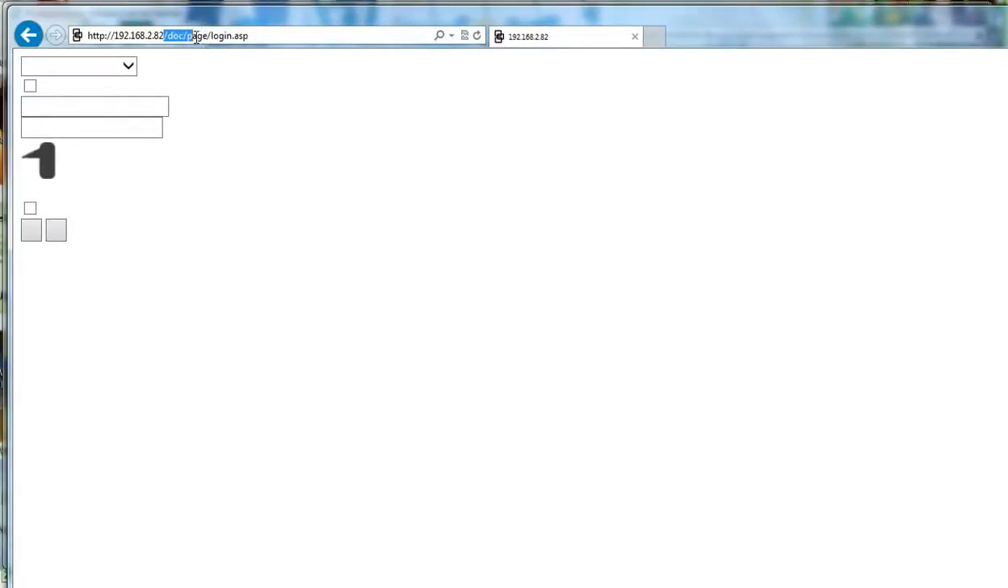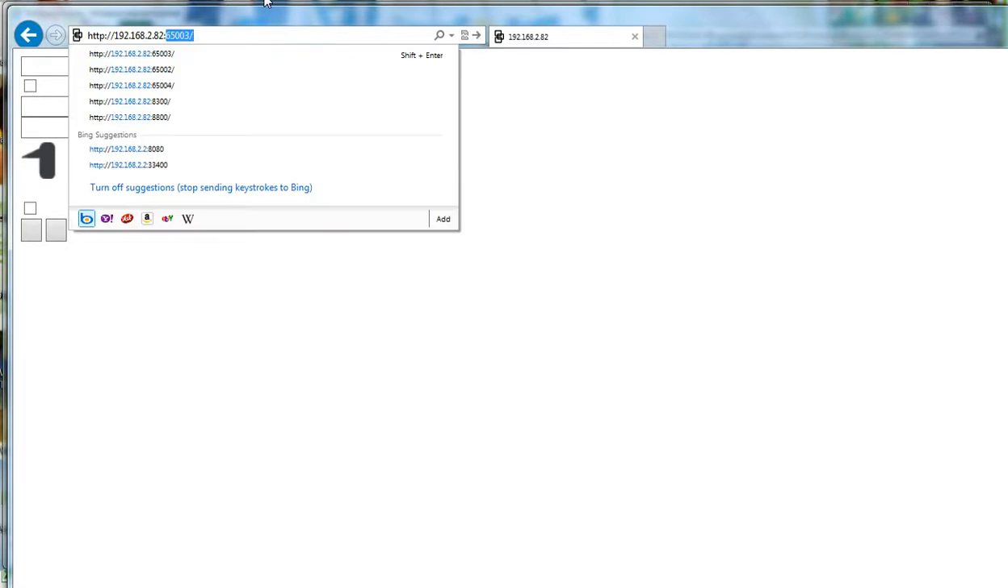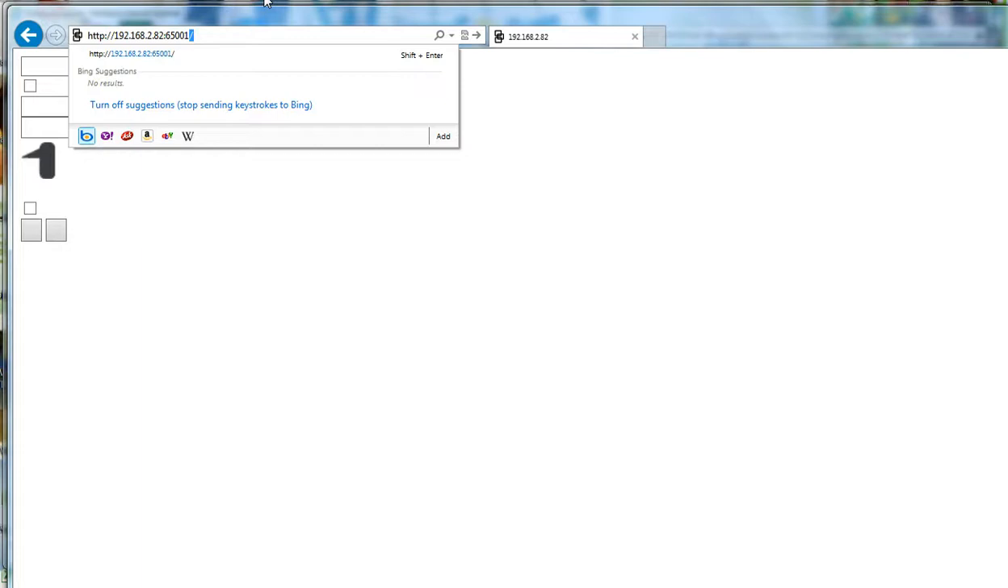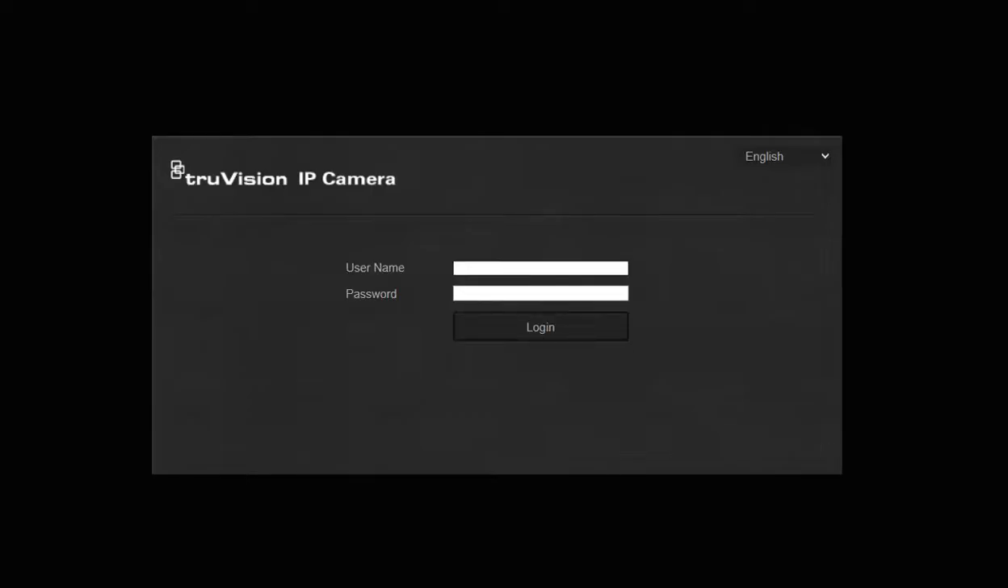So as some of you know, and if you don't, this is a great tip. To get to cameras, you can use ports 65001, 2, 3, 4, etc. to get directly to the camera. So going to the 192.168.2.82, which is our NVR IP address, colon 65001. Now this address will take me directly to the web page of the camera itself.